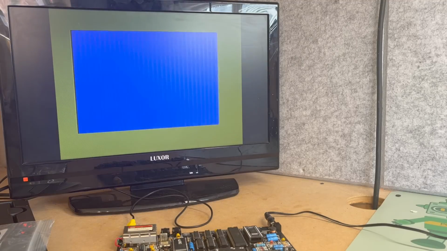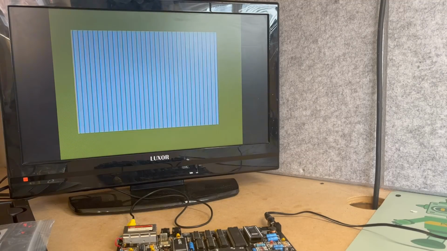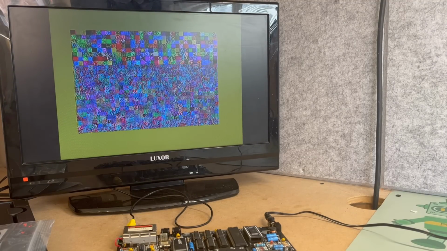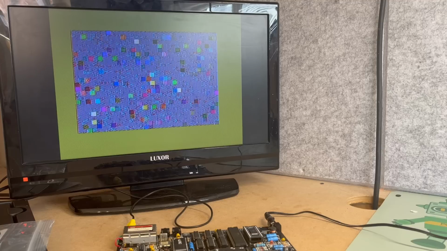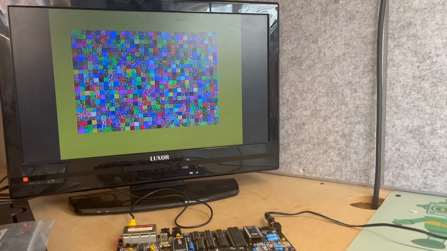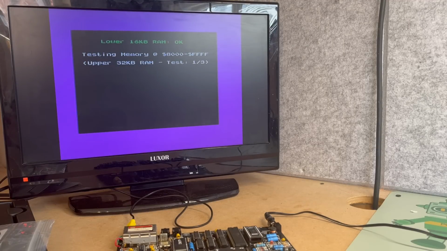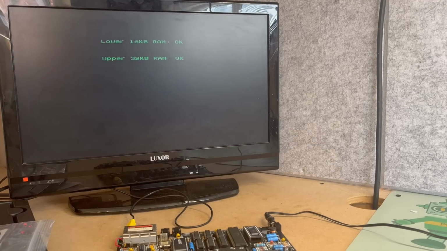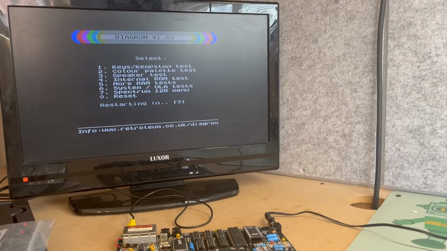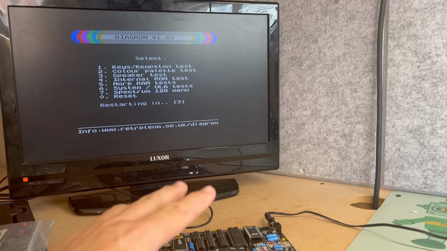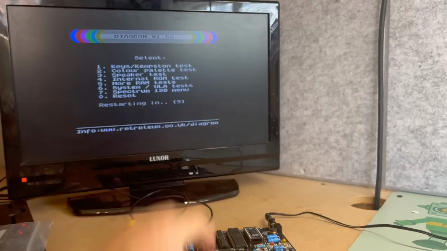So now we've got colour, we'll let it run through the memory diagnostics to make sure the new RAM boards are working. And they look fine too. Of course, at this point, I can't run any of the other diagnostics because I don't have a keyboard attached.